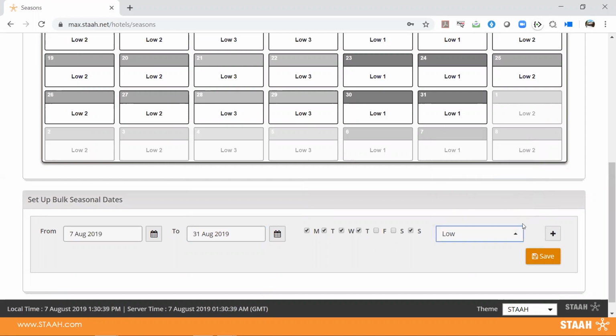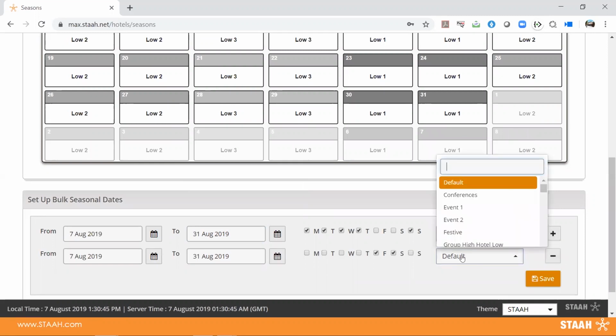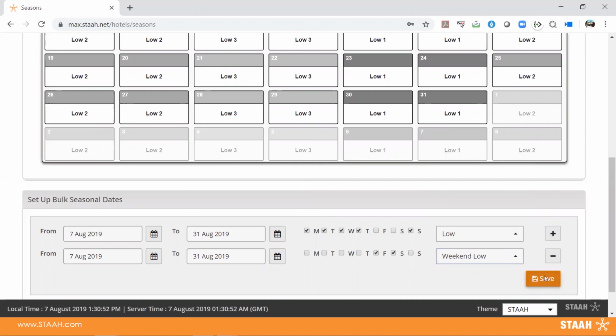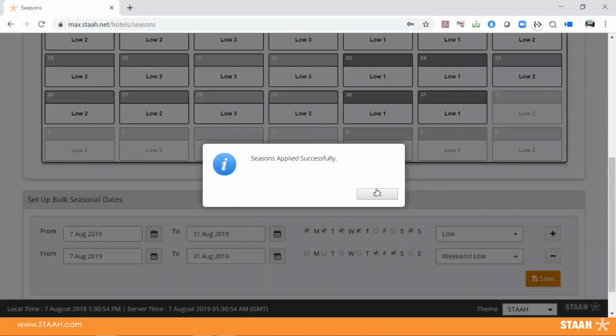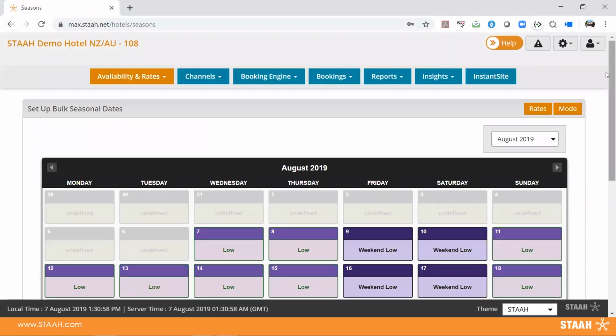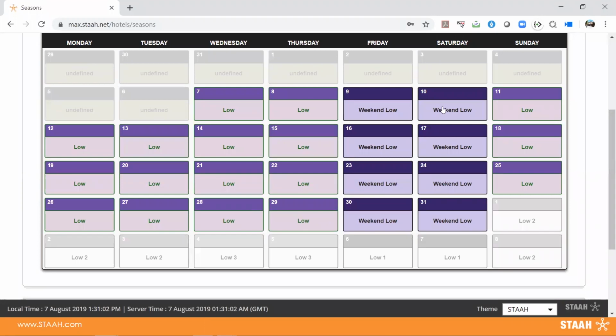So I can choose that as my low season, and I can decide to choose my Friday and my Saturday as my low weekend. I would go next and save. So now you can see that I've set up all my weekends at weekend low, which is my Friday and Saturday, and I've set up my season for all the rest of the week.